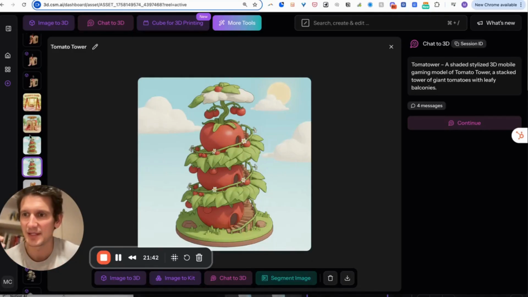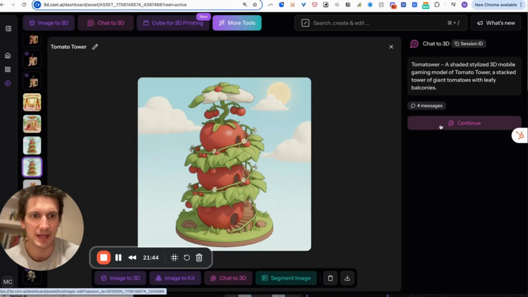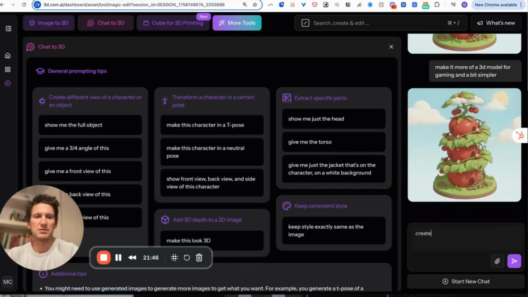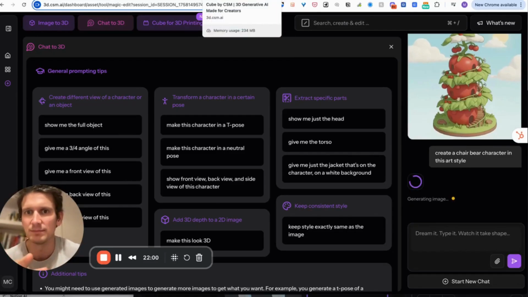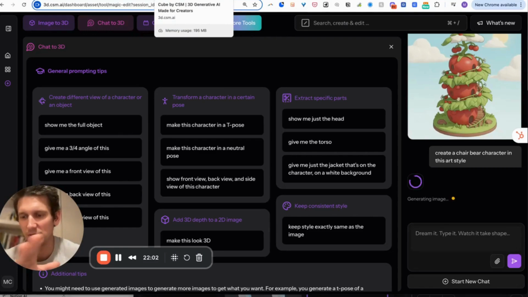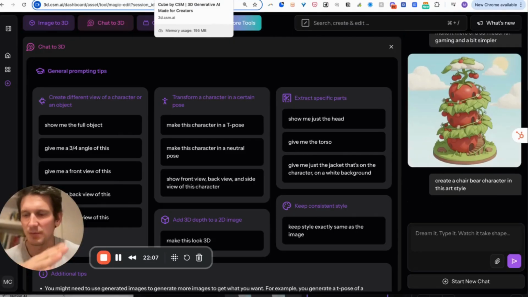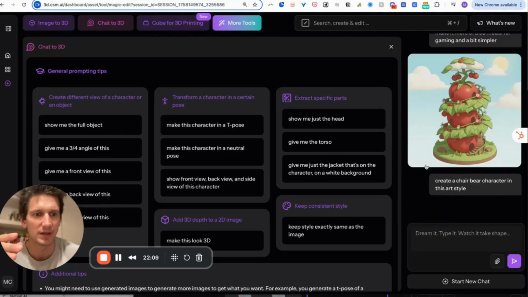Like this was a tomato tower, which I thought was quite fun, but that's obviously quite a different style. You need to be consistent in the way that you do the prompting, which is one of the reasons I was using ChatGPT to do that. You can continuously say, for example, create a chair bear character in this art style, and that's how you maintain a level of art style.